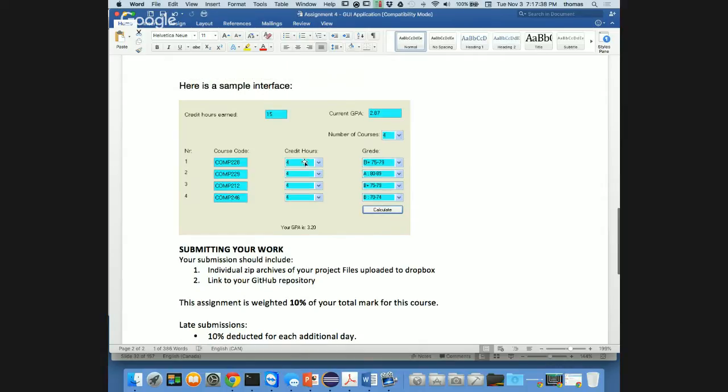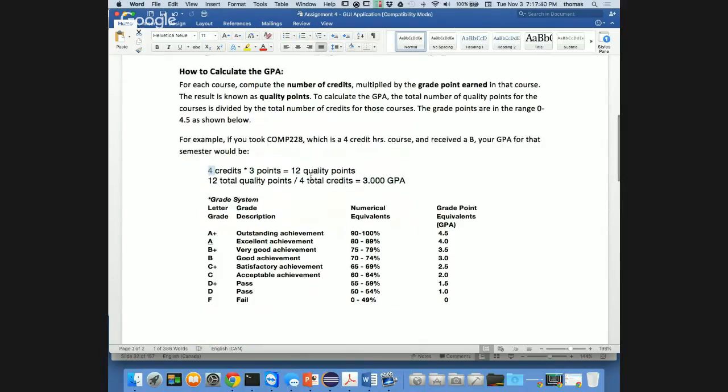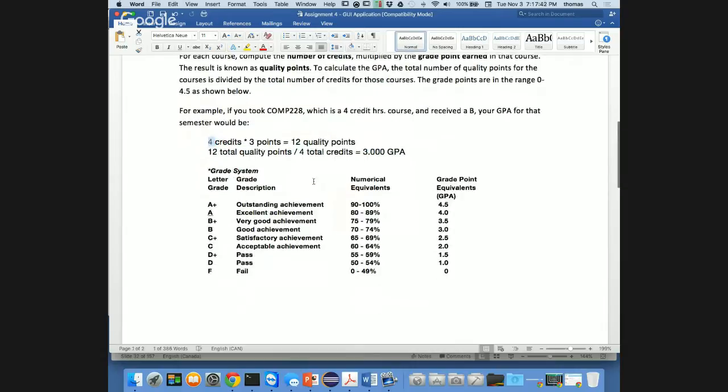Okay, so that's what you're going to build. You're going to build this UI, and it's for assignment number 4.